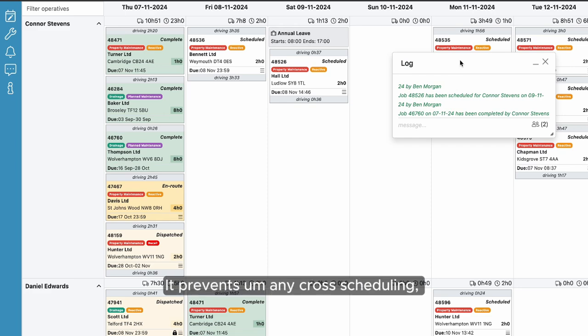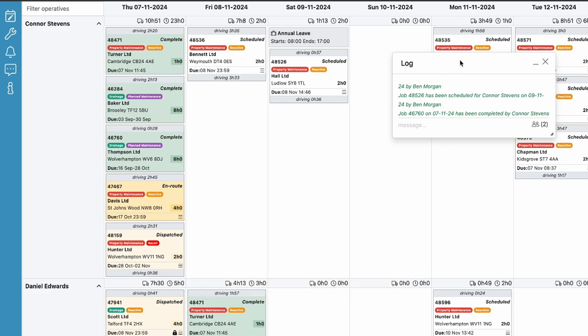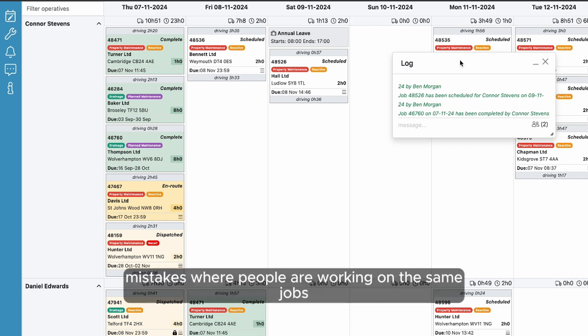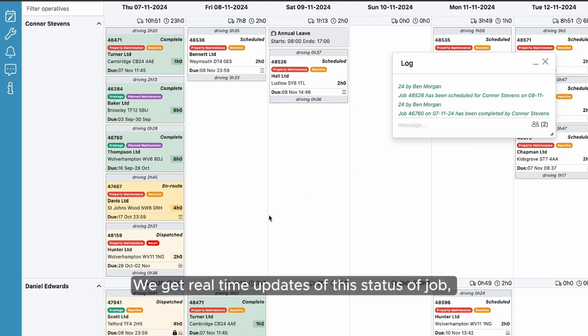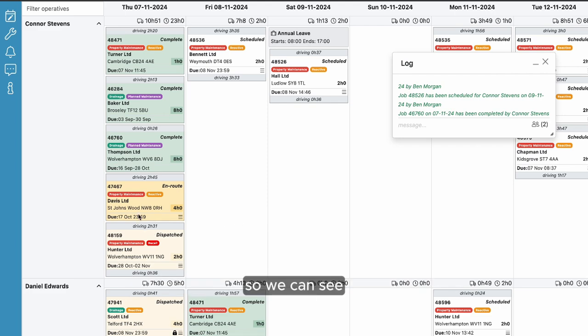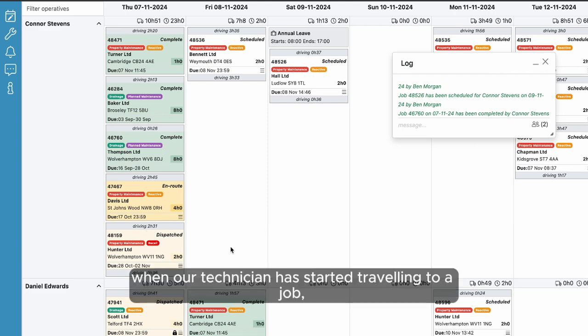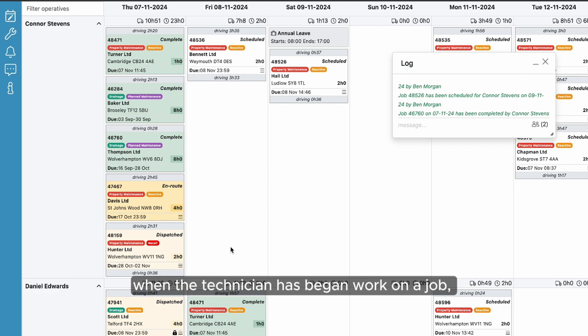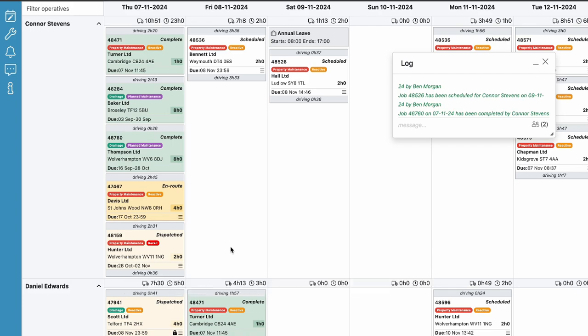So it prevents any cross-scheduling, any mistakes where people are working on the same jobs or even people just working with the same technicians and putting multiple different jobs onto their days. We get real-time updates of the status of jobs, so we can see when our technician has started traveling to a job, when the technician has begun work on a job, when that job is complete. And all of this works in real time without any need to refresh the page or update or anything like that.